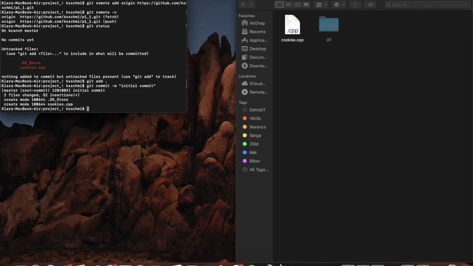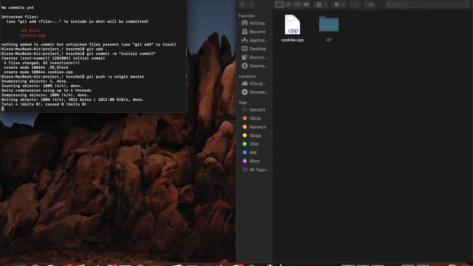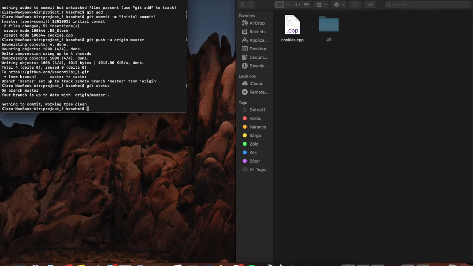And as this is our first push, we're going to say git push -u origin master, which now pushed all of our files that we just added and committed to our remote repository. And we can check this by saying git status, which tells us that we are up to date with our origin master and there's nothing to commit, which means we are all good.